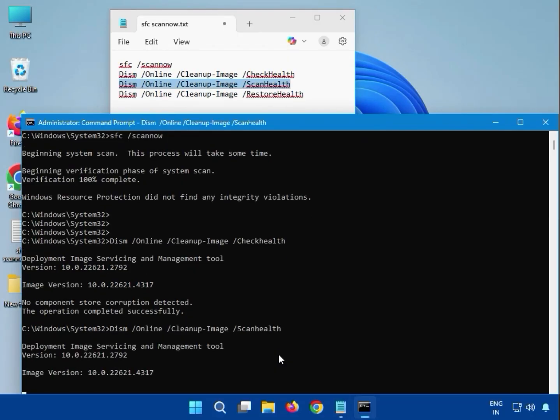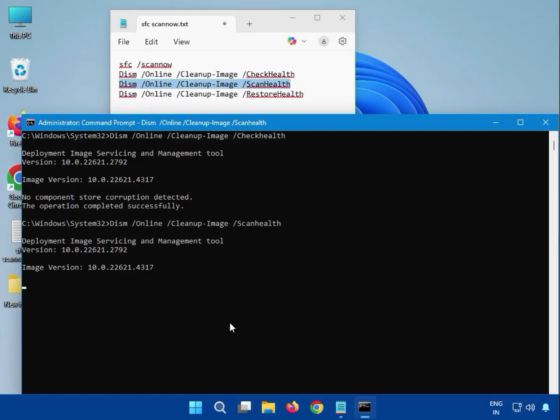Now you can see here it will start automatically, showing the percentage, and wait a few seconds, it will complete. Then last, restore health.